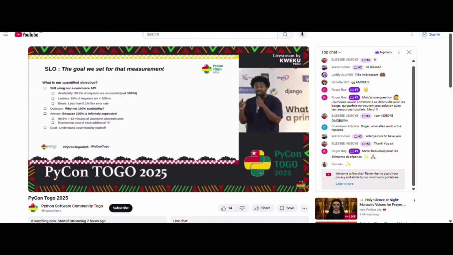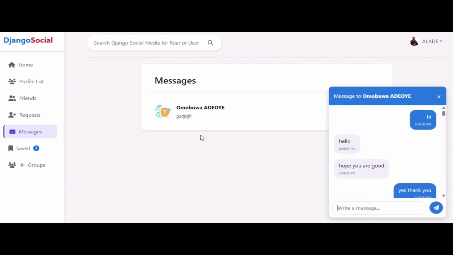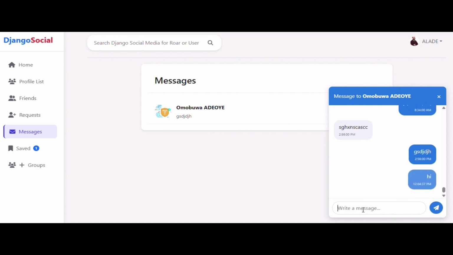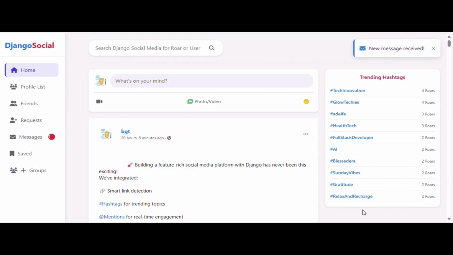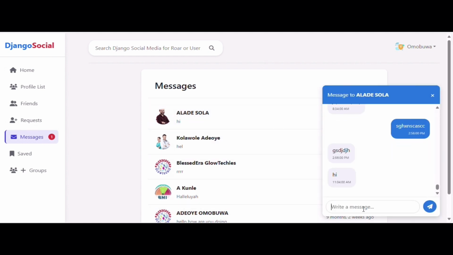So the next thing we are working on now is the message. This user is going to send a message to this user. The user saw the notification here. He clicked on it. He saw the message. So he's going to respond to it. Hello, Alade Shola.